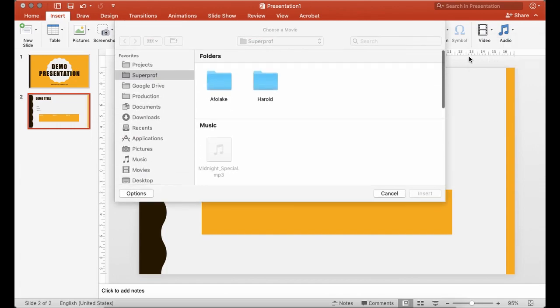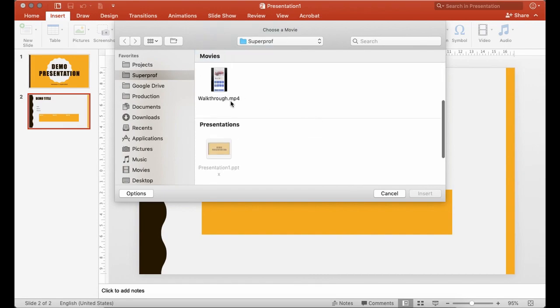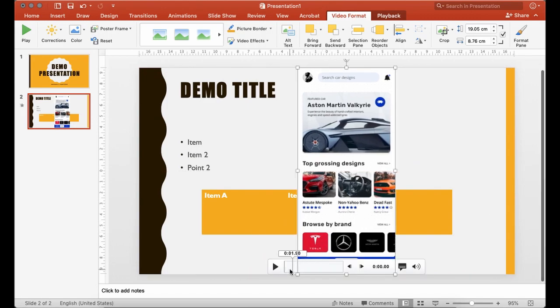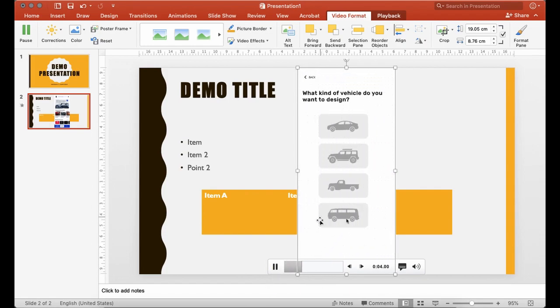So if we click to insert a video from file, I can just head through here and select this video I created. So this is a walkthrough video, and once it's inserted, you have controls at the bottom here to play, fast forward or rewind, add subtitles or view subtitles, or adjust the volume of your video. Okay, so now when I click play, you can see that our video is currently playing.